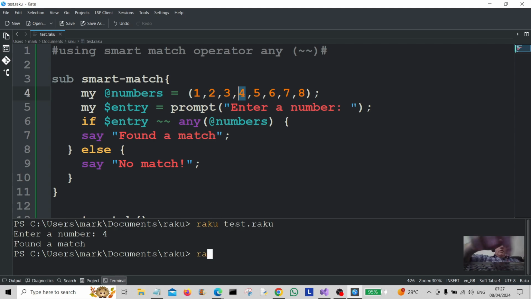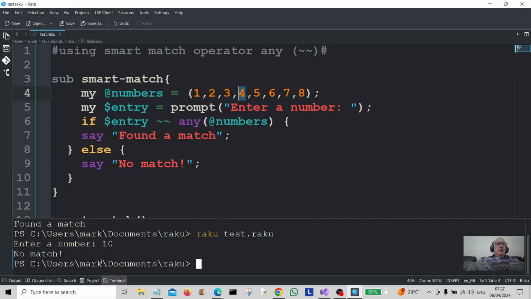Okay, let's run the program again. Raku test.raku. And let's put a number in that isn't in the array, number 10. So our array only goes up to 8, so let's hit enter there. And there you go, no match.